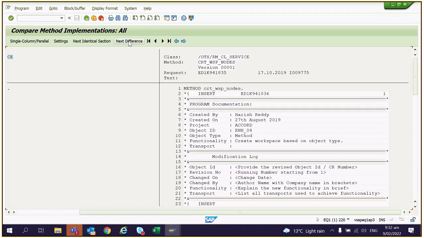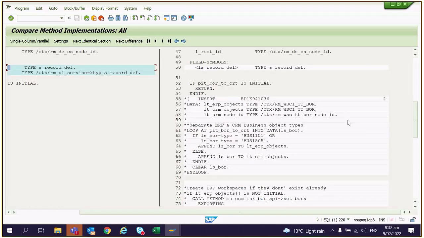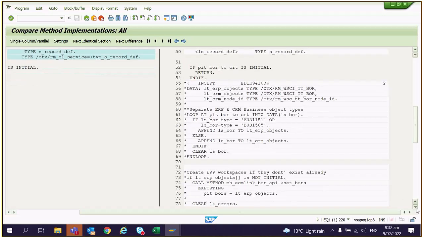Now when you go to the next difference, you have come to number 2. So do the same thing again: copy this portion, 55 to 69, or if you want you can also do 56 to 60. Okay, no, it's not 55 to... where is the insert statement ending?